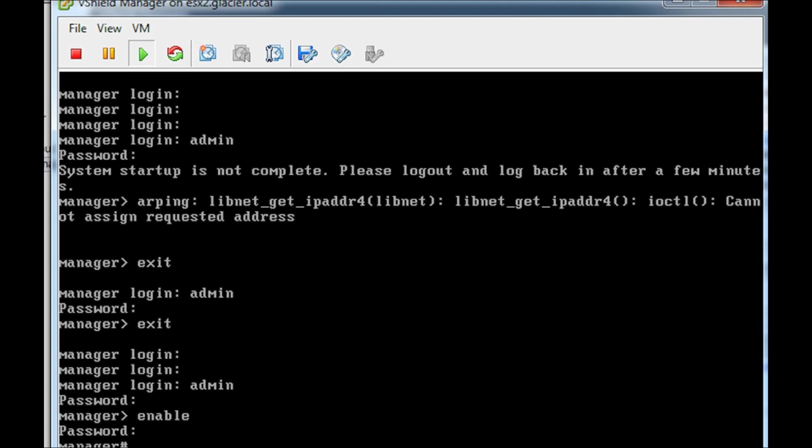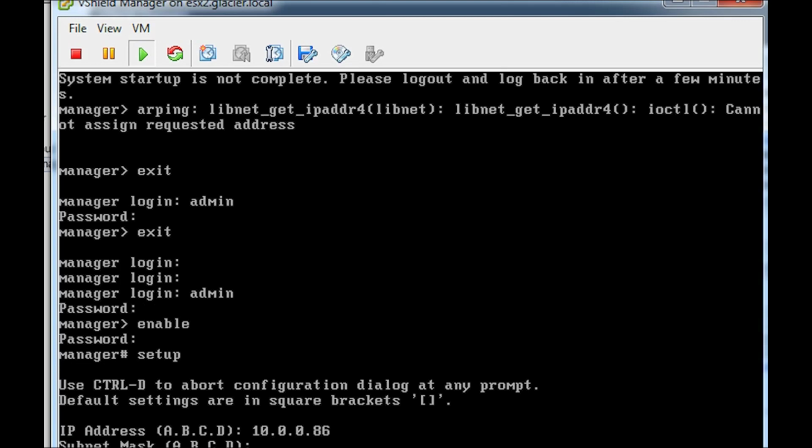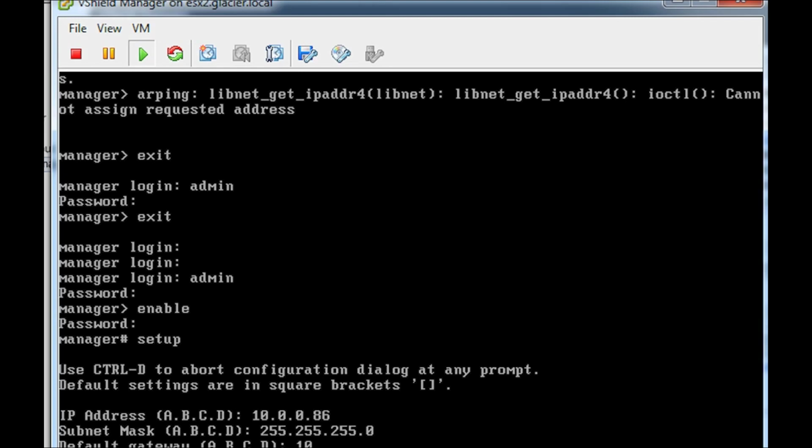So we can run the setup command, just type setup, and it's going to ask you just a few questions, and then you'll be good to go on this thing. So let me put in the IP. My IP that I'm going to use is 10.0.0.86. The mask is a class C, 255.255.255.0. The gateway is 10.0.0.200.